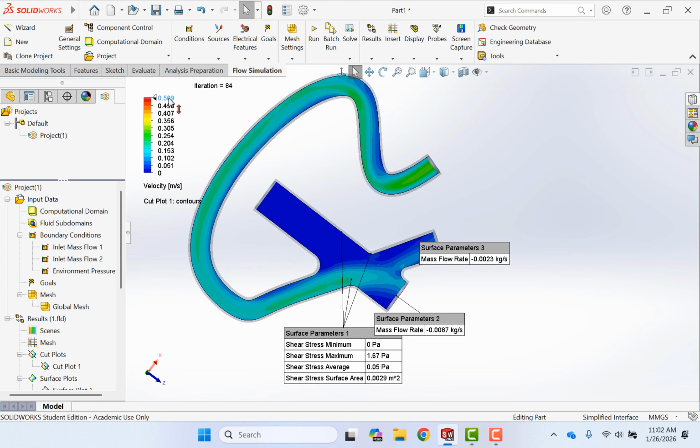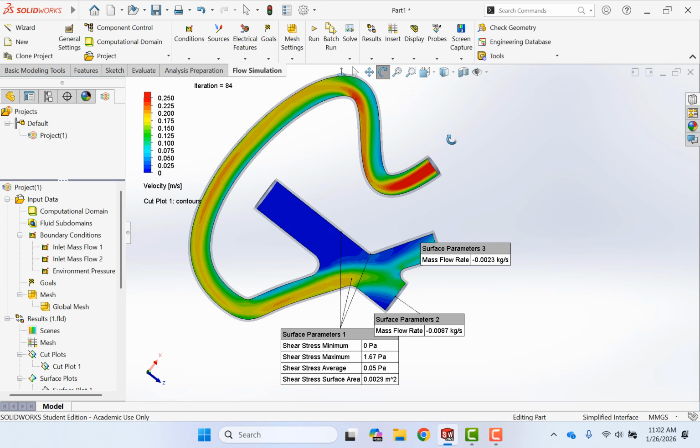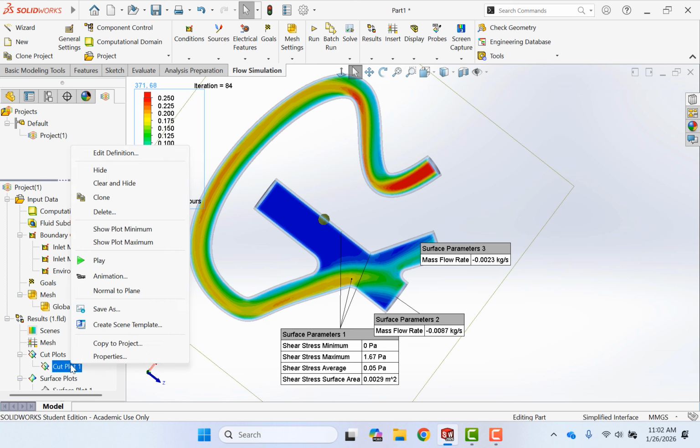Again, the same tricks would apply. Somewhere in here, there is 0.5 velocity, but it's hard to find. So I think I'm going to lower this down to 0.25. And then we get an auto scale, and that gives us a little bit better idea of what the velocities look like. So that's kind of cool. And then we can look at that other cut plot with the other plane. So I'm going to hide this one.